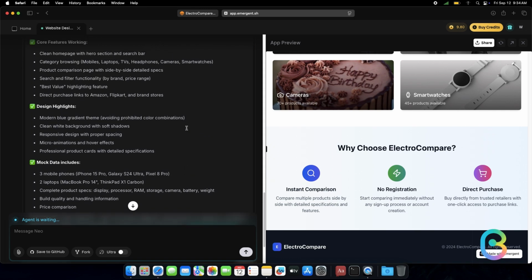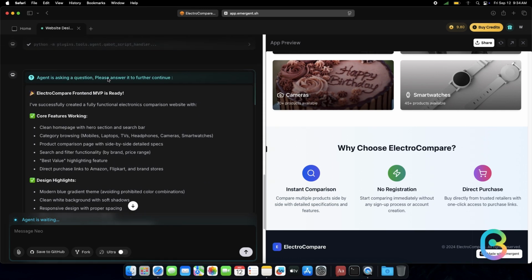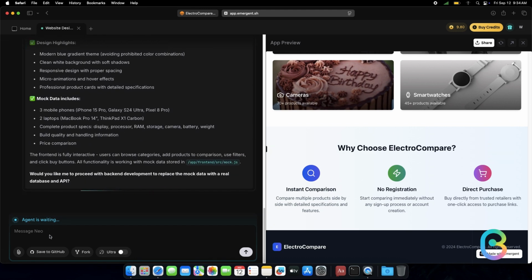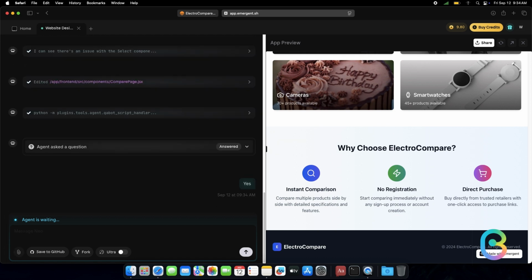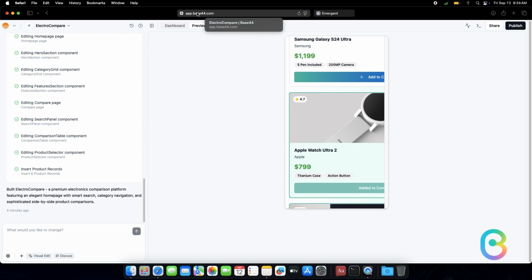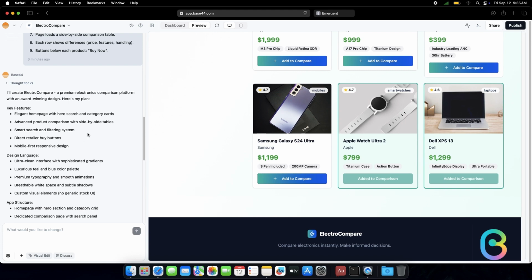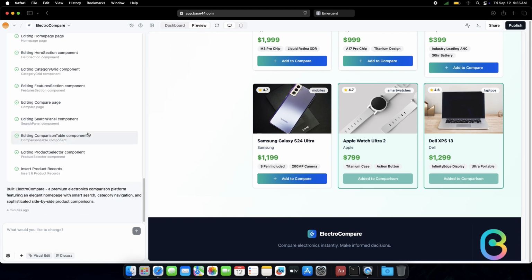Here Emergent is automatically suggesting some improvements, so we say yes and do it. Basically, Emergent suggests some features, while Base44 does not give any suggestions. So we would like to communicate our own improvement. We just type to gather real information from a search engine. Let's see if it's working or not.